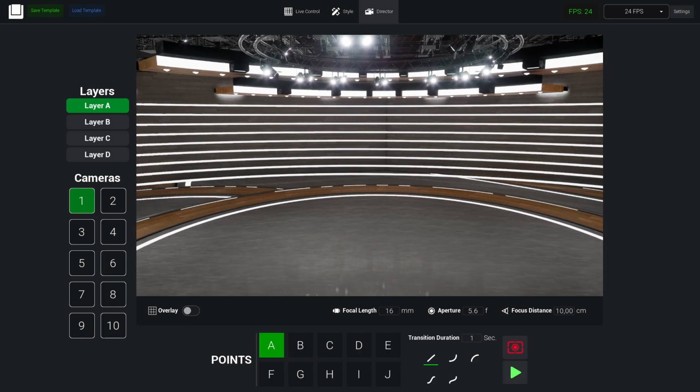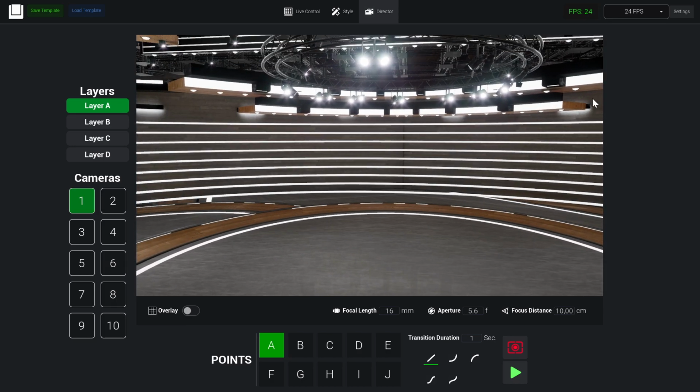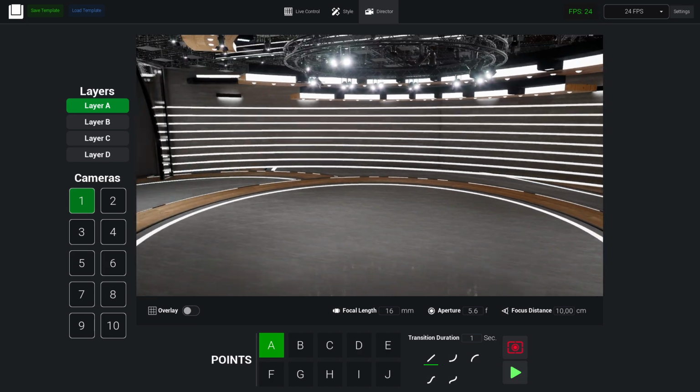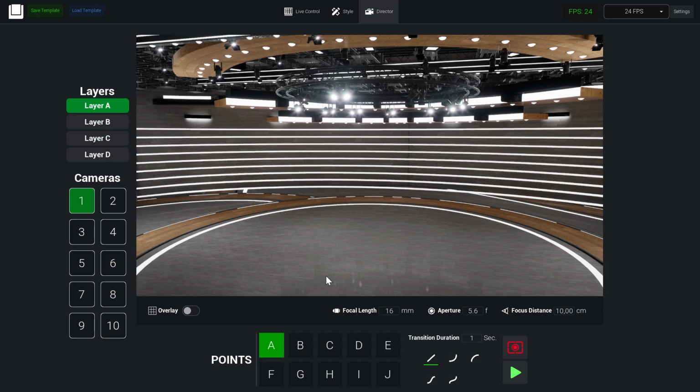But also, if you have a joypad, a controller, you can use it to move it. So you use the left analog stick to move around and then the right one to look around. Cool. So now in here, UEVS camera system is based on layers, cameras, and points.